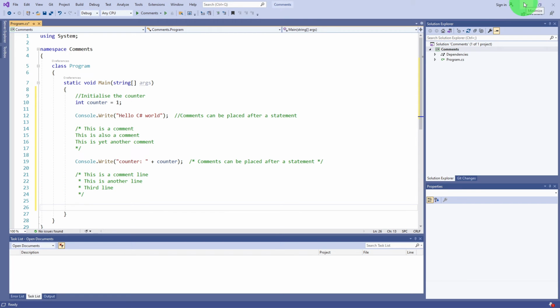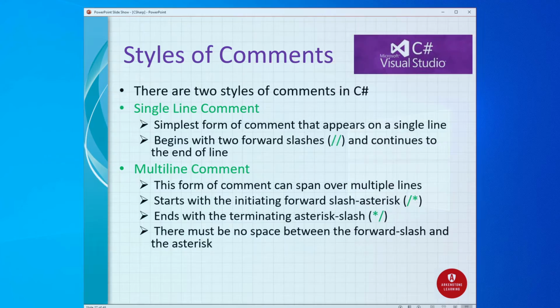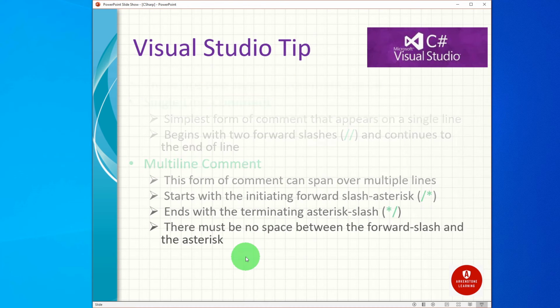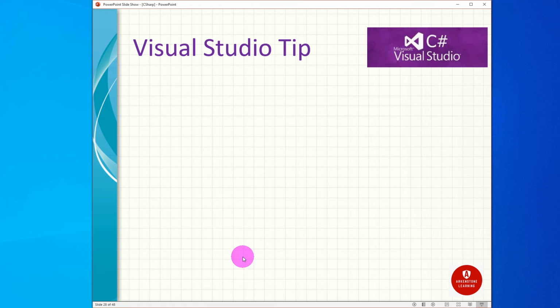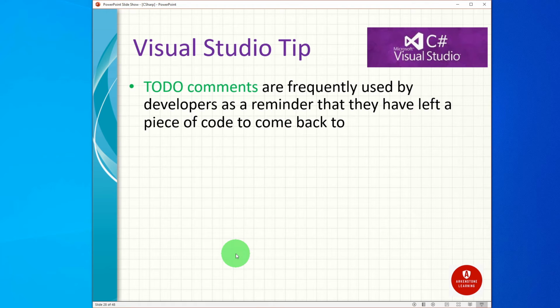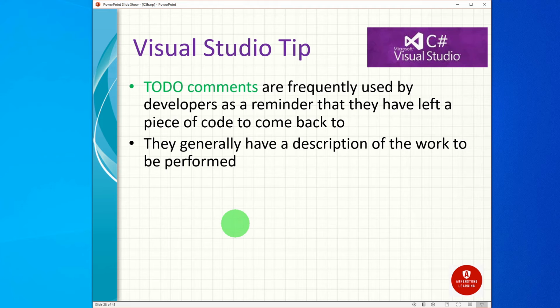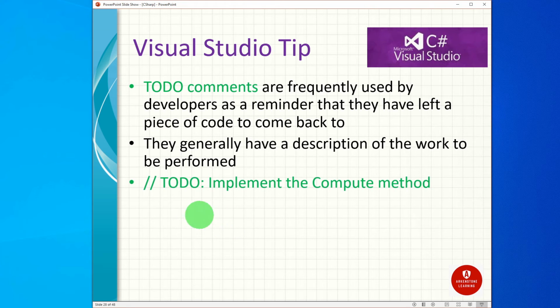Just going back to my PowerPoint, there are a couple of things I wanted to share with you before I finish this video. There's a Visual Studio tip actually. There are to-do comments which you can define and that are frequently used by developers as a reminder that they have left a piece of code to come back to. They generally have a description of the work to be performed and they are specified in this format: slash slash TODO, implement whatever code you want to implement, or just a message to remind yourself what was the work.